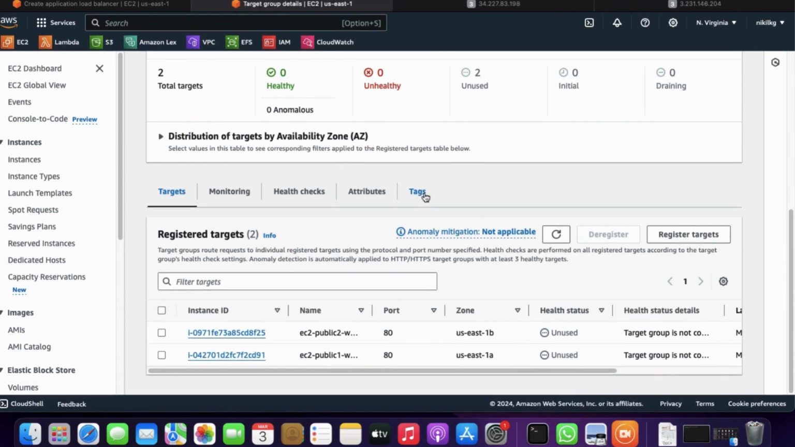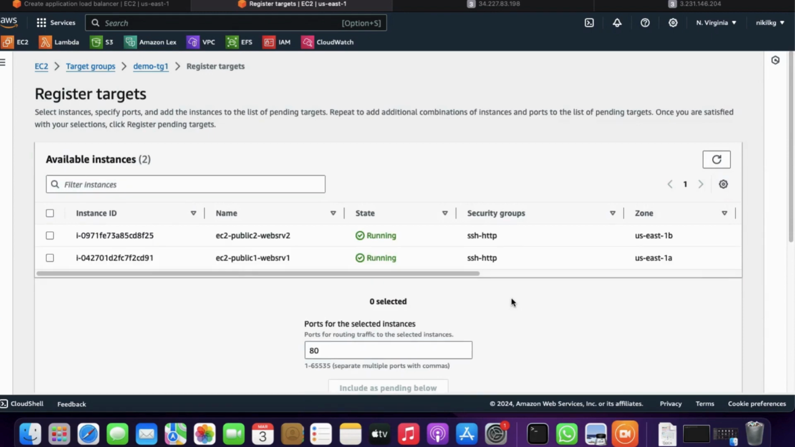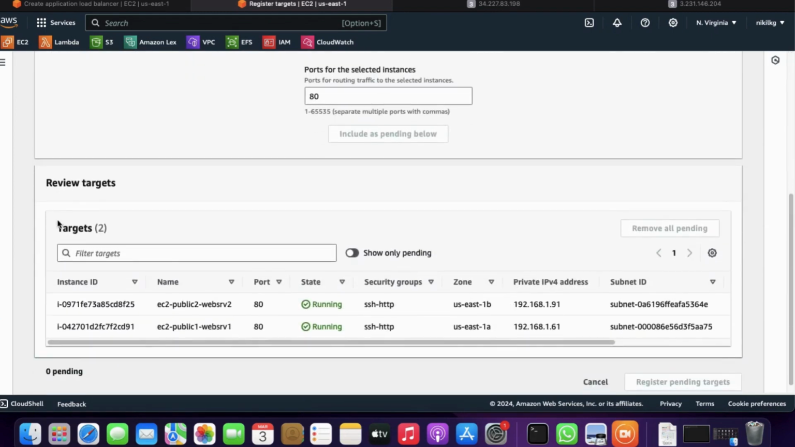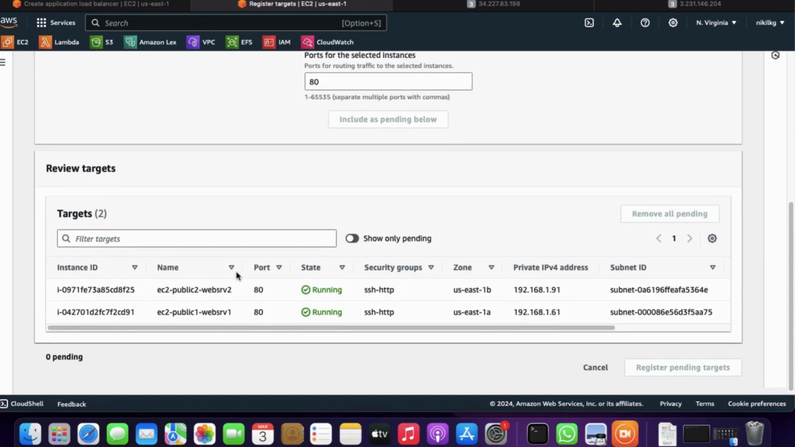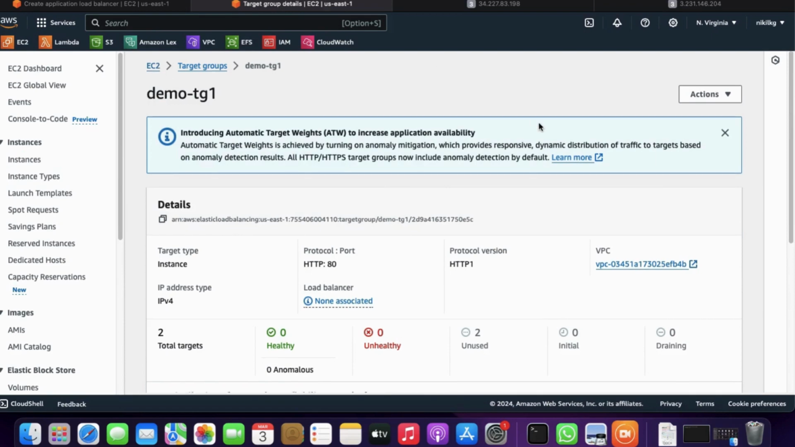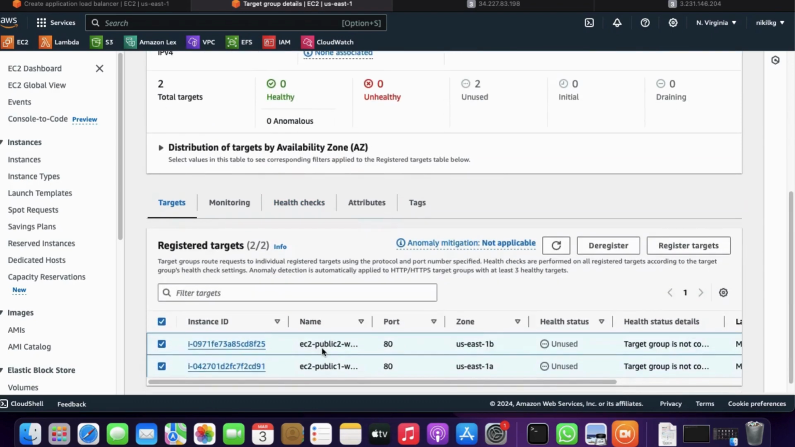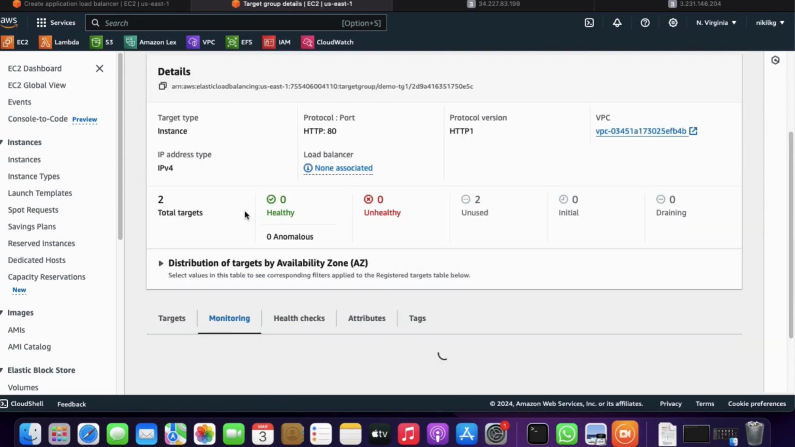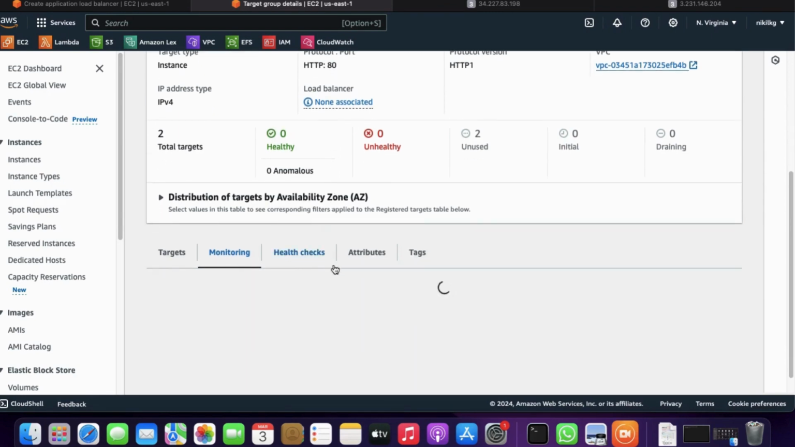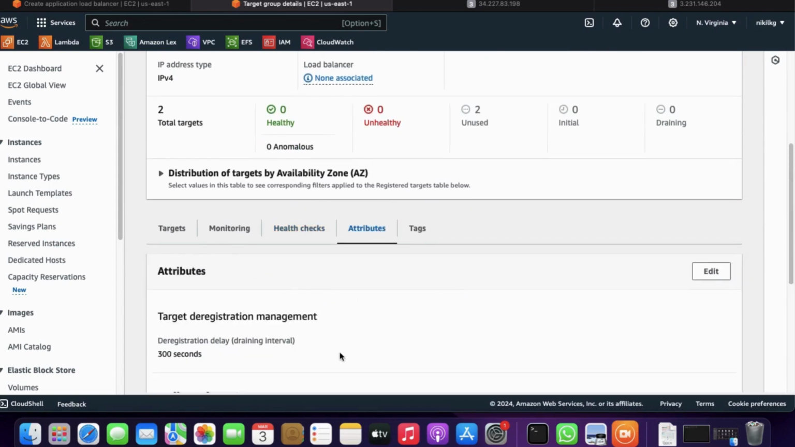Now after adding them to the target group, we have to register these targets. To register the targets, select the EC2 instances and click on the register targets icon. Now these are the registered targets. Okay, now our EC2 instance targets are registered. Still it is showing unused, and this is expected, right? Now in monitoring, we don't see any issues here. The health check will come after some time.